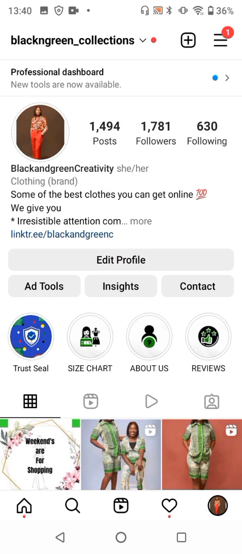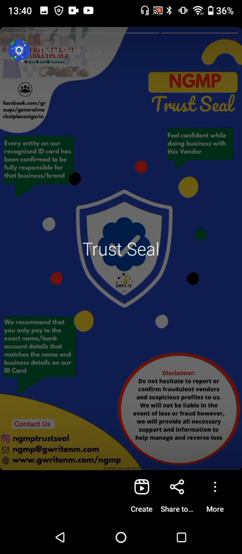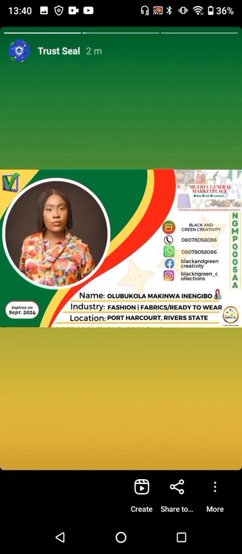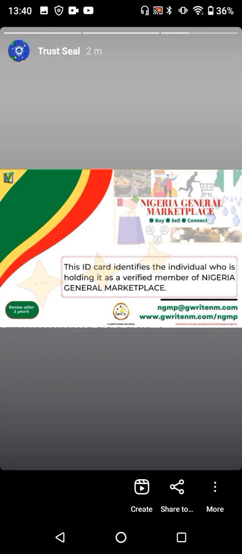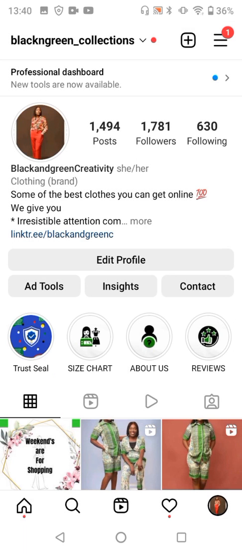The Trust Seal is already appearing on your profile, so you click on it. Okay, so this is the Trust Seal. Then this is your NGNP verified ID, and this is the rear view of the ID. So this is perfect. Now you could also edit the cover photo so that the Trust Seal badge comes out properly.